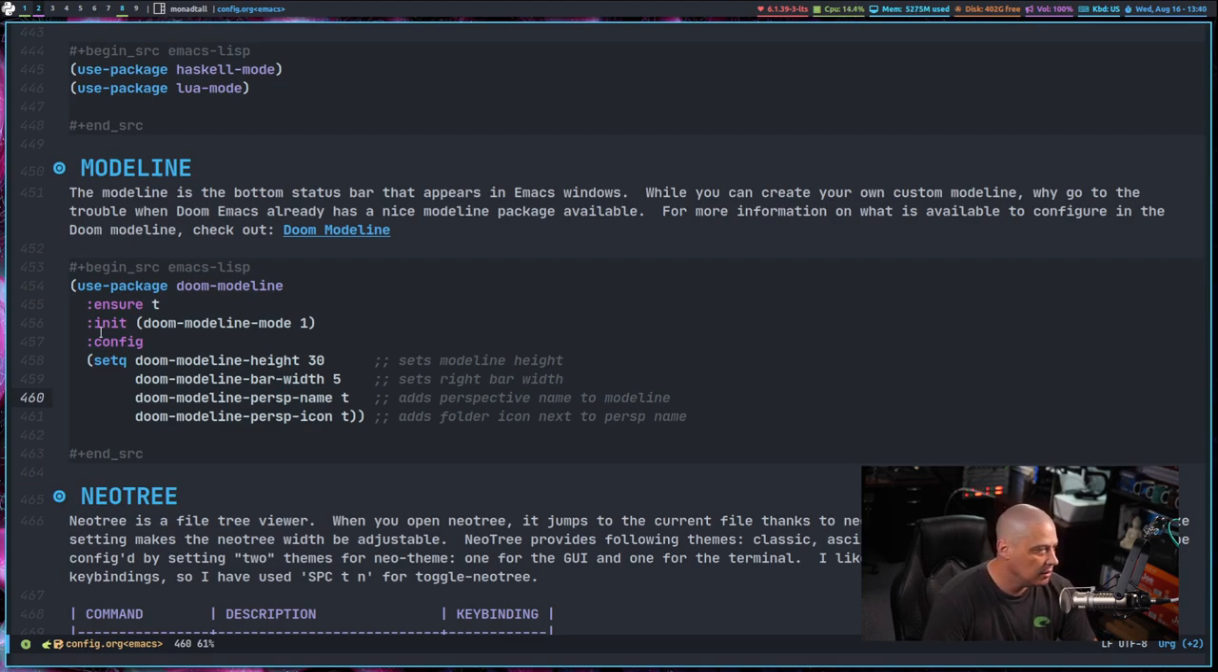In the doom-modeline use-package statement, we have :init, so initialize, right? We need to do this before we do anything else. We need to set doom-modeline-mode to 1. When you set a mode to 1, you turn it on. If it was set to 0, it's turned off. And then, of course, we have our :config section where we setq. Again, we're assigning values to variables, and the variables include things like doom-modeline-height, and I set it to 30. That's the 30 pixel height of the mode line.